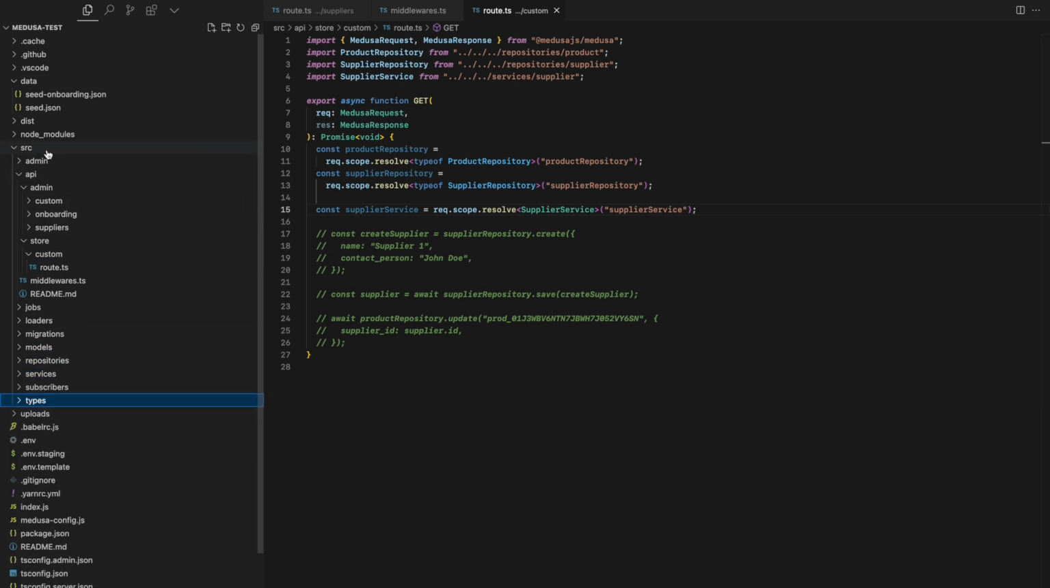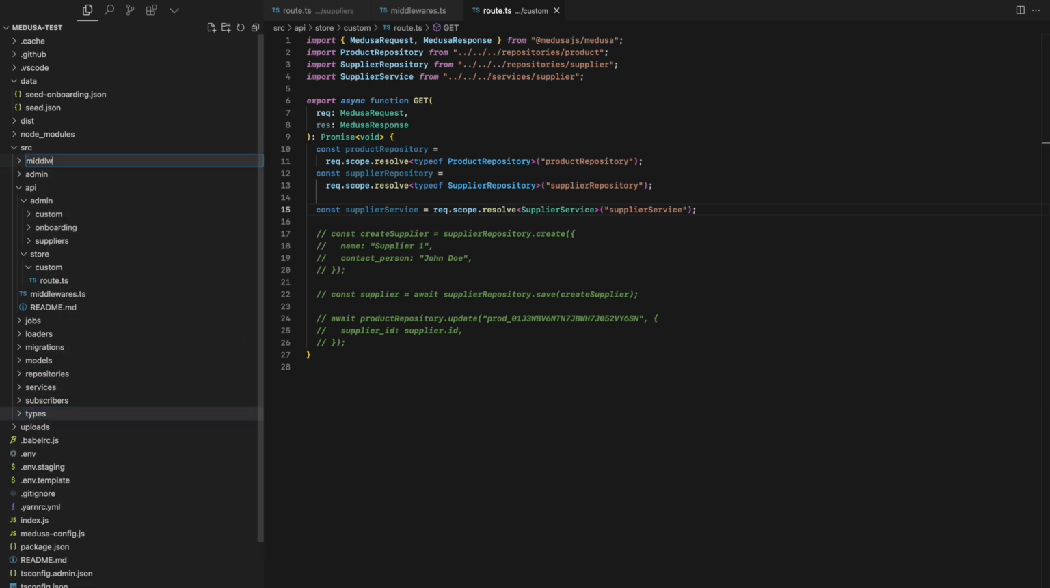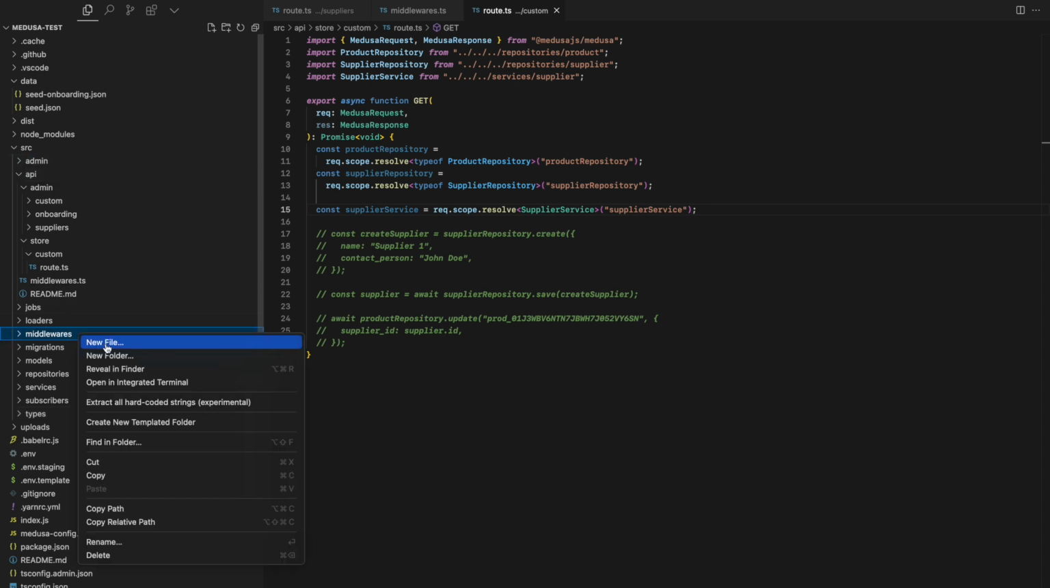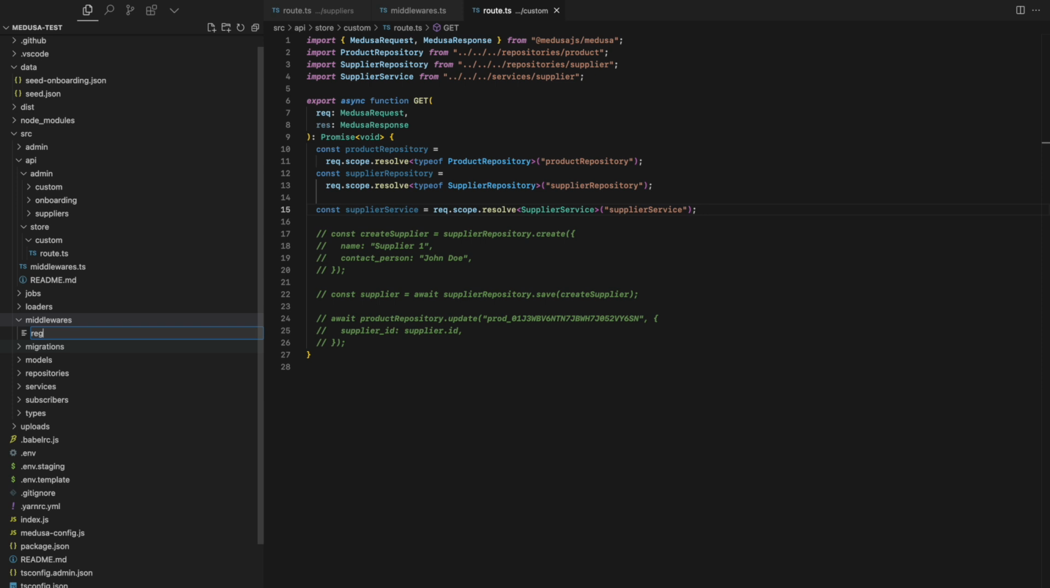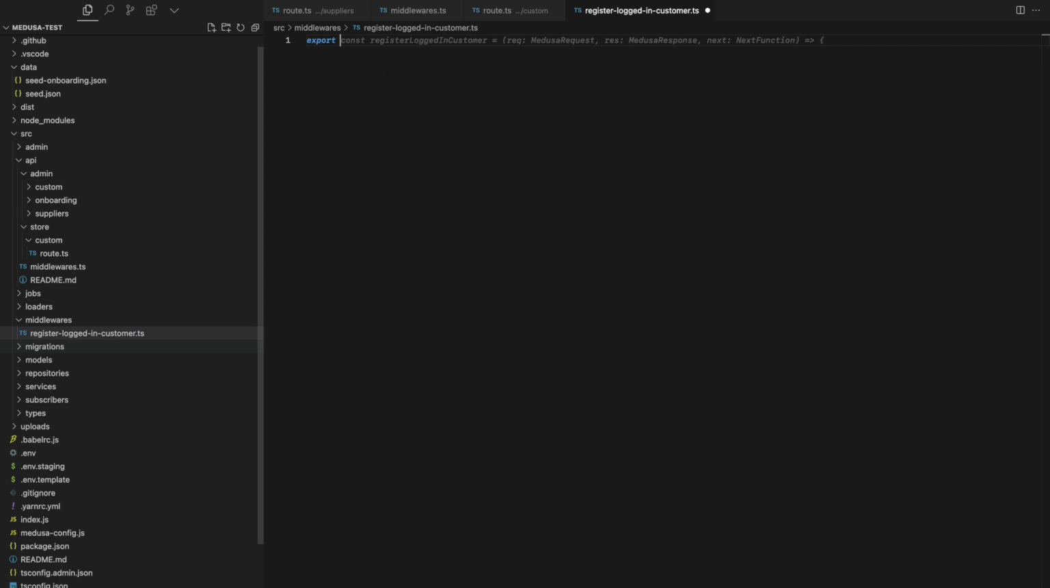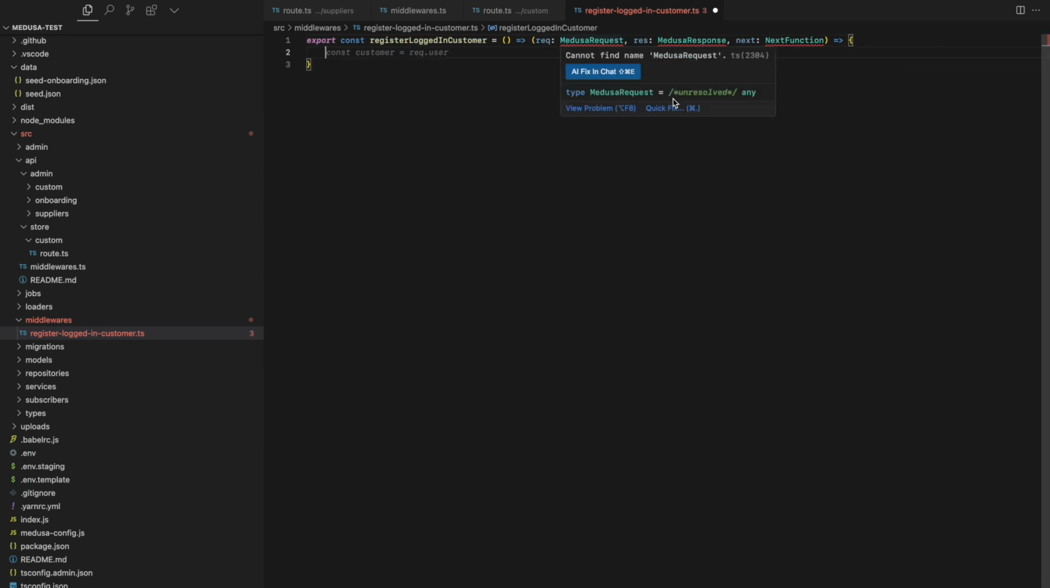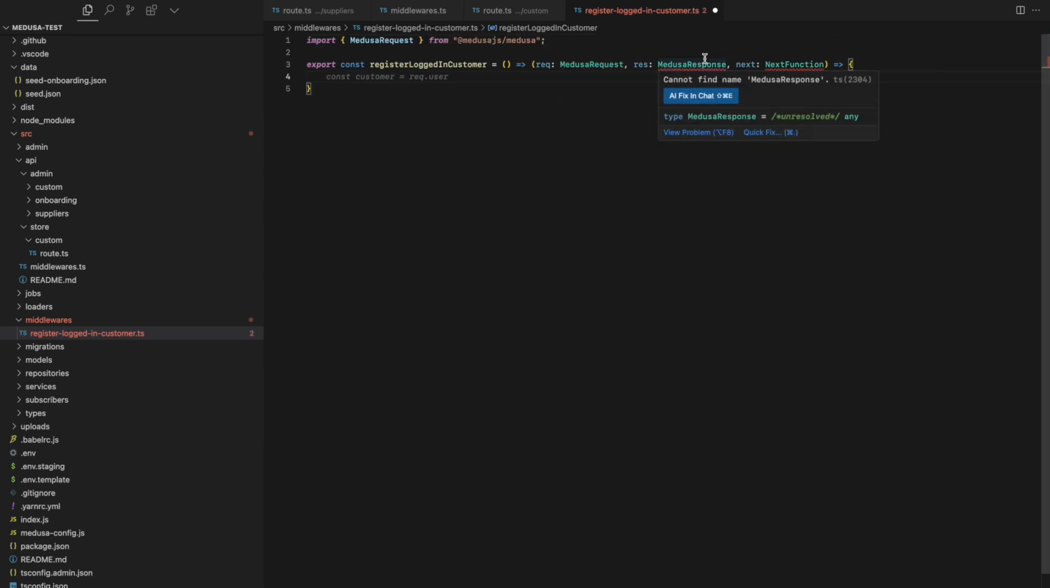Let's create a middleware that would access the logged in customer and then register him in the scope of the dependency container of the request. I created a new folder called middlewares, and in that folder I would create a new file called register-logged-in-customer.ts. And now this should be a function that returns a function which takes three arguments: request, response, and the next function.